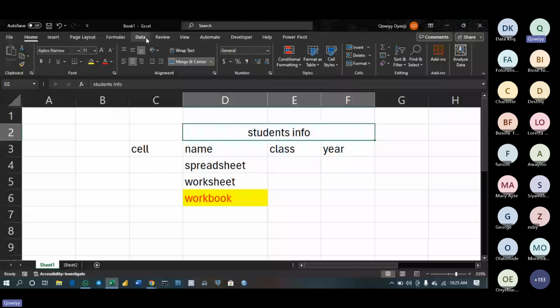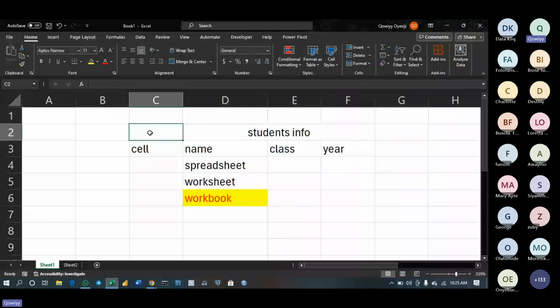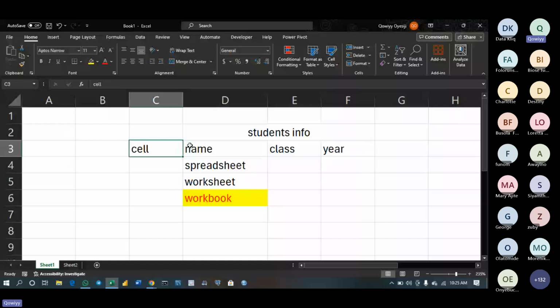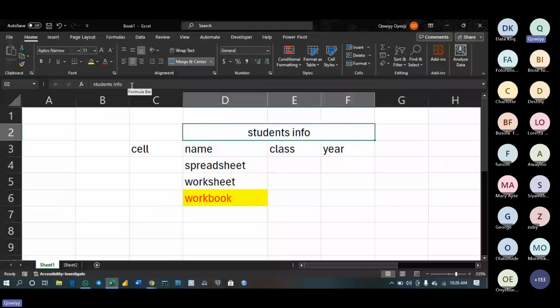Now let me explain this particular box we are seeing. This box is called the formula bar. Anything you type in the cell, the formula bar is going to display for you. If you check this one, I'm having student info. Let me click on this cell. Anything at all you type inside the cell, the formula bar is going to display it for you. Hope this is clear. Then we have the insert tab.